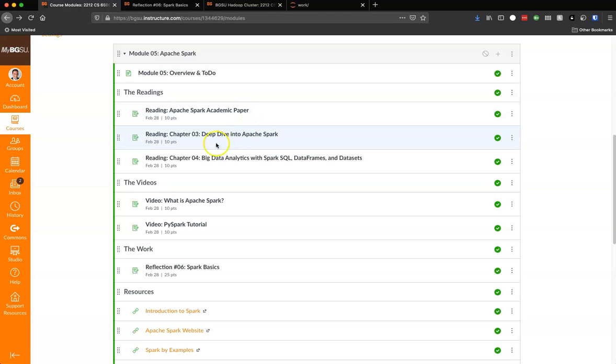We have 2 chapters to annotate from our textbook, and we also have 2 wonderful videos. You will find these videos are in perusal, so you'll be able to mark up and ask questions and annotate them as you go as well. This will walk you through the fundamentals of Apache Spark, as well as giving you a tutorial on how to use Python with Spark, which is what we will be doing in this course.